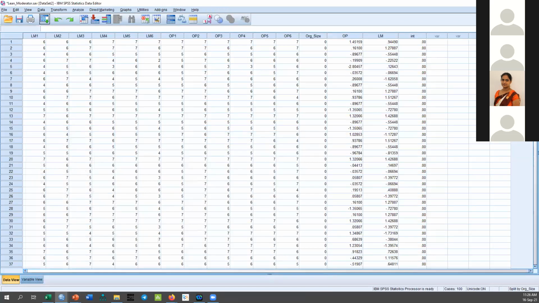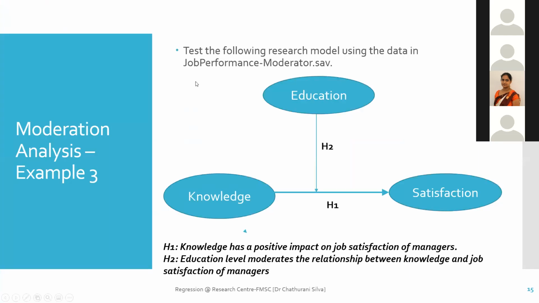Okay. Now I'm moving to the last example. Look at this data set, this research model. Test the following research model using the data in job performance moderator. Right? There is a relationship between knowledge and satisfaction, and education is your moderator variable.